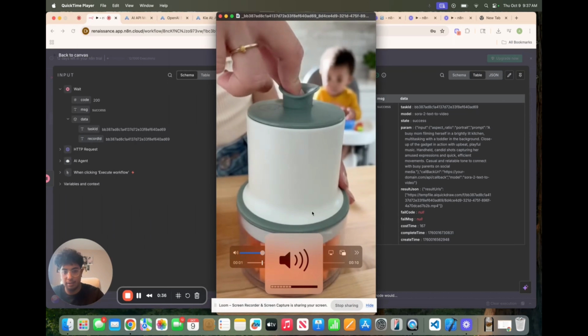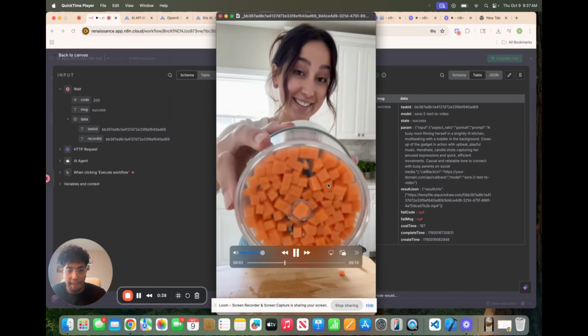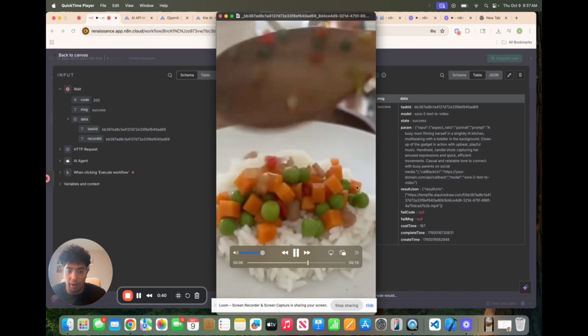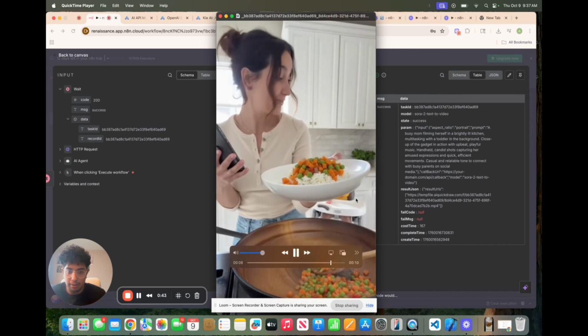Dinner time with a toddler means fast and one-handed. I toss the veggies in here, push the top, and boom, tiny pieces in seconds. No tears, no mess. They go straight into the pan, and dinner is basically halfway done while he's still occupied.